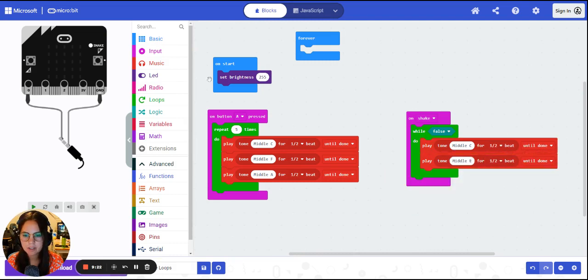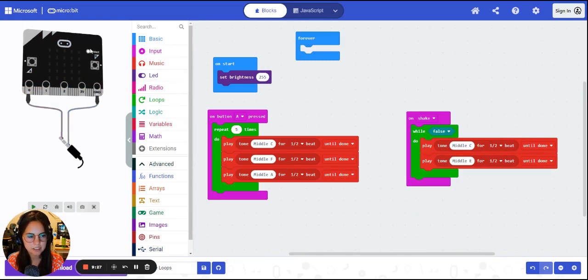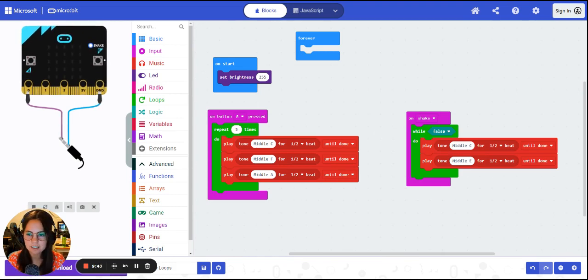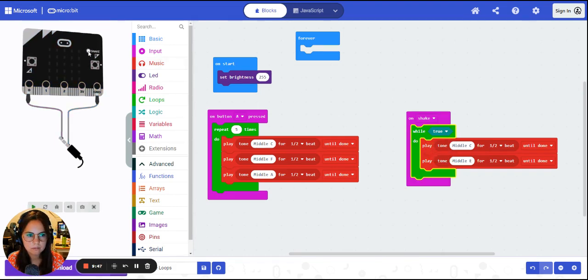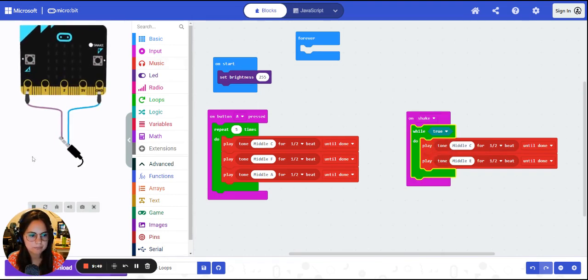Okay, let's explore what happens. Let's shake. Nothing is happening because as it's shaking, it's not making the condition false. But what if I change it to true? Here we go.